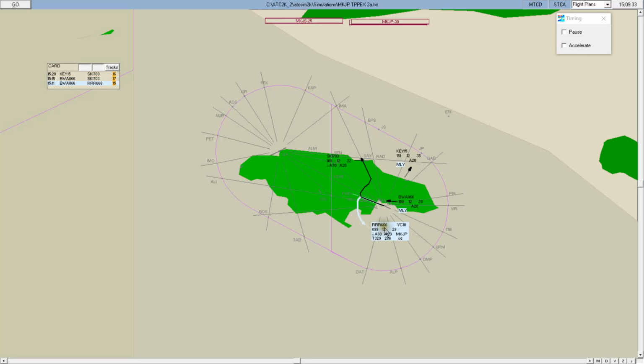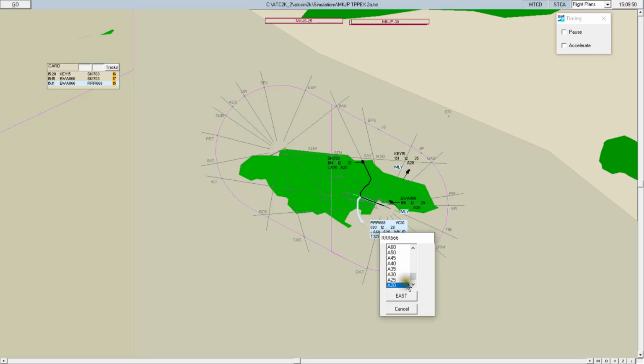Now I have declared that Romeo 666 is number 1, and Sky 1703 is number 2. Okay, it is at Ascot at 9,000, descending to 6,000. I'm going to continue its descent to 4,000.